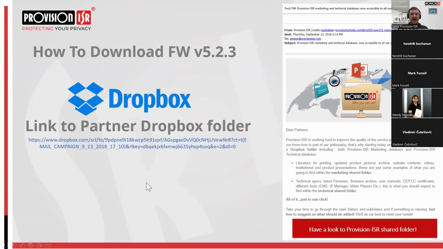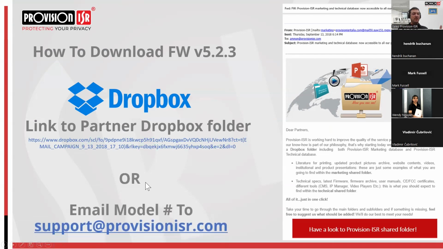The other option, we've got two options, is you can email our support team at support@provisionisr.com with your camera model number, and they'll send you a direct link to the firmware. Just keep in mind that accessing Dropbox will naturally be quicker. So I do recommend taking this link, opening it, and saving it as a bookmark.